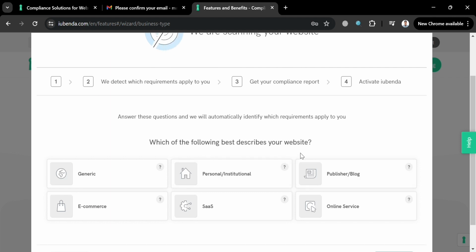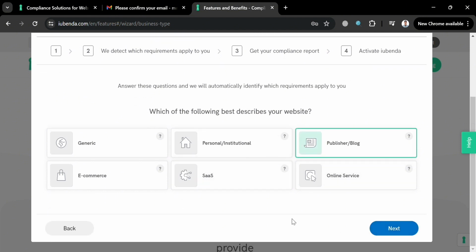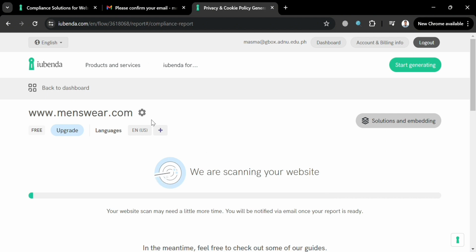And from here, the next thing that you need to do is to simply select the answer to their question, which of the following best describes your website. We have here generic, personal or institutional, publisher or blog, online service, and many more. And after that, just click the Next button after selecting your answer.